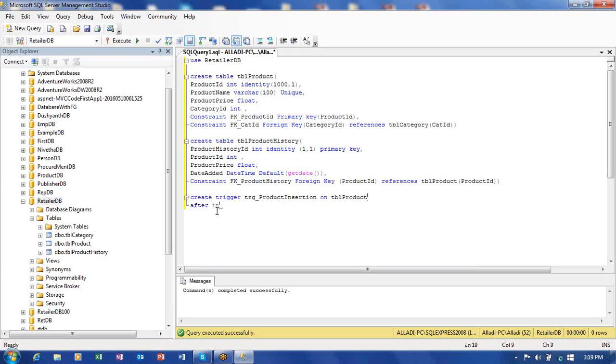After insert. Once we insert data into the product table, this has to fire for us. Create trigger trg product insertion on TBL product, after insert, we write. So next step is what here? We need to write the code here, as, then begin end. First of all, make a block like begin end.